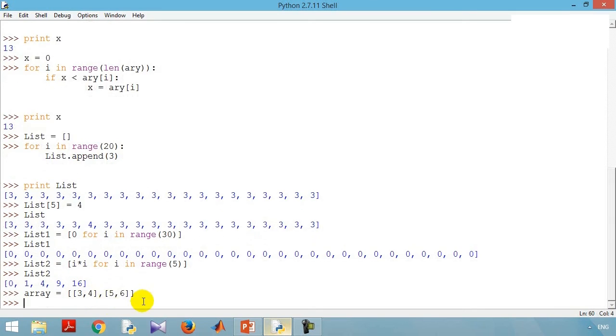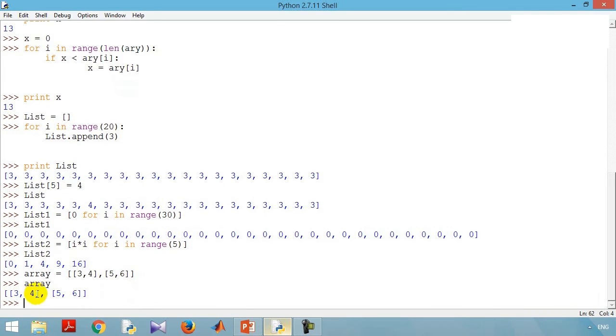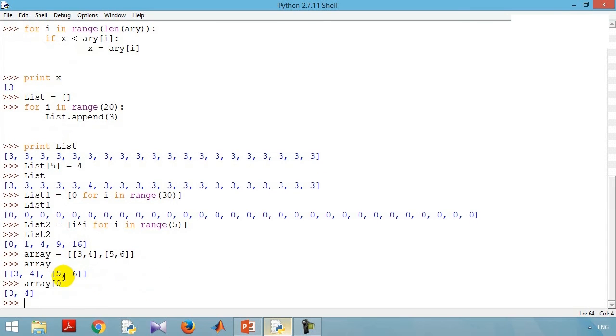For example, if I recall array with the index number 0, I will get the first pair of brackets which shows 3 and 4. And then if I want to go forward to have access to each element within the first index, I should put another index, which is usual in all of the languages.